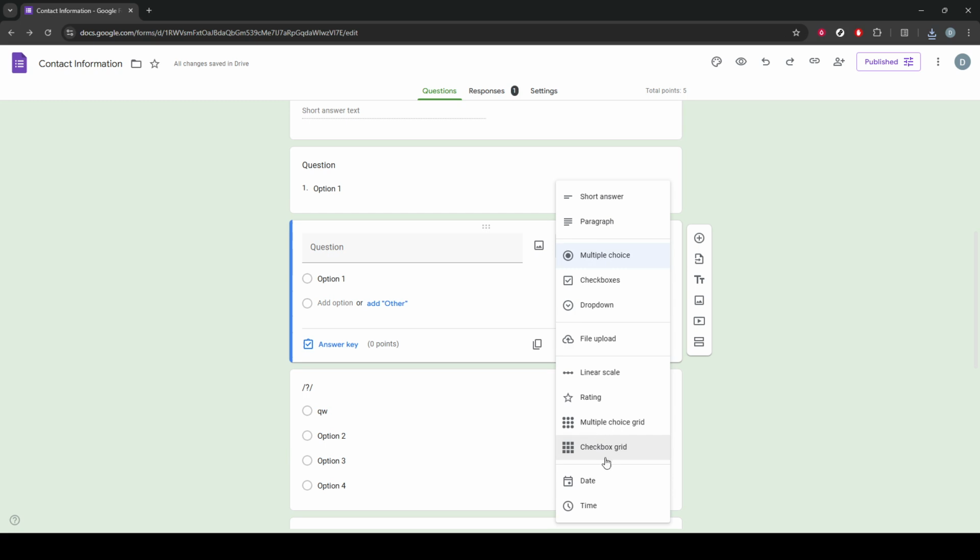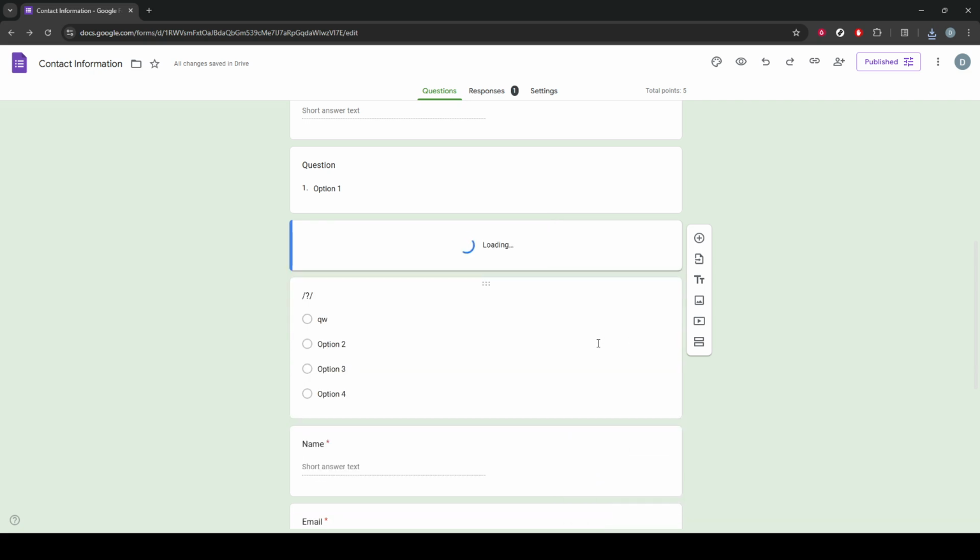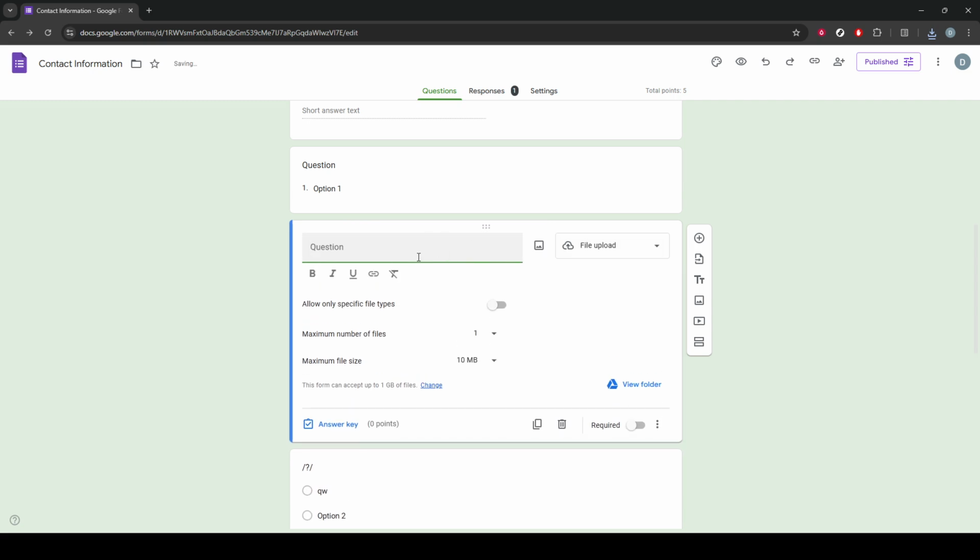As soon as you choose File Upload, Google Forms will display an important message explaining what is about to happen. You will see a notice that uploaded files are stored in your Google Drive. It will also tell you that respondents must sign in with a Google account in order to upload files. This is a normal requirement for file uploads, and it helps Google keep track of who submitted what and where the files should be saved. Read the message so you understand the sign-in requirement, then click Continue to confirm and create the file upload question.